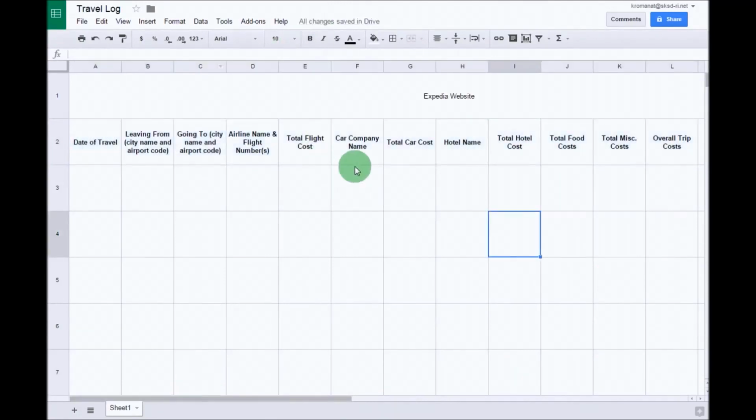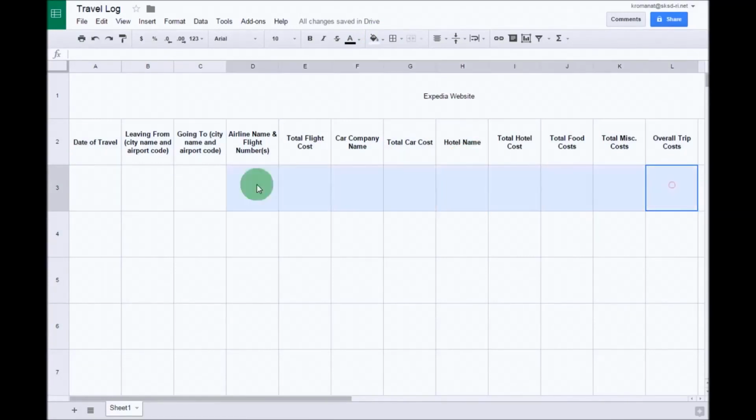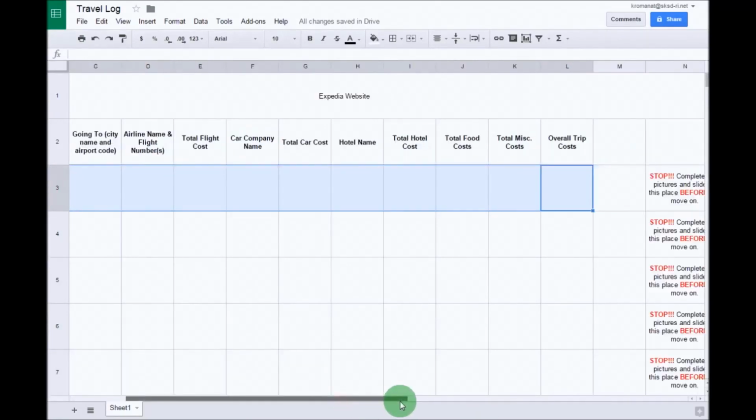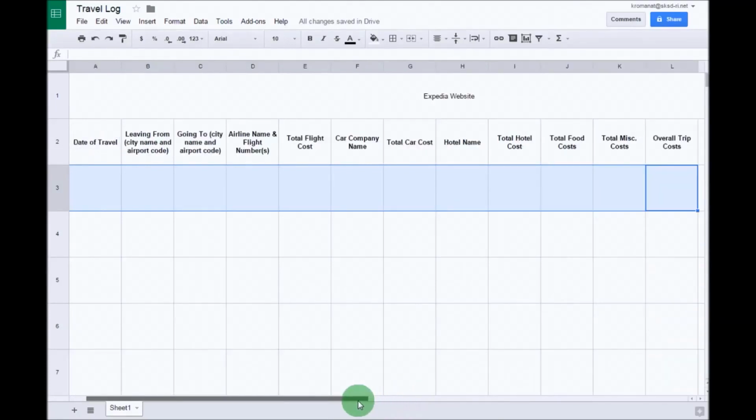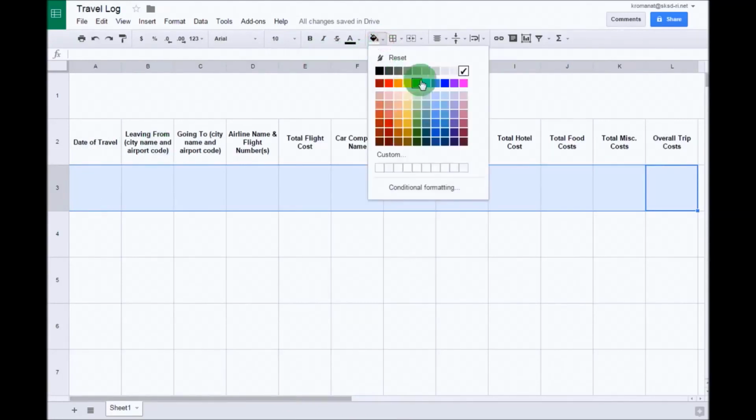Next, I'm going to do a little bit more formatting. I'm going to use the fill color to shade in certain rows so that they're a little bit more visible. So I'm going to highlight the row. I started at column L and came all the way over to column A, and I'm going to come up to the bucket and select gray, which is right above cyan.